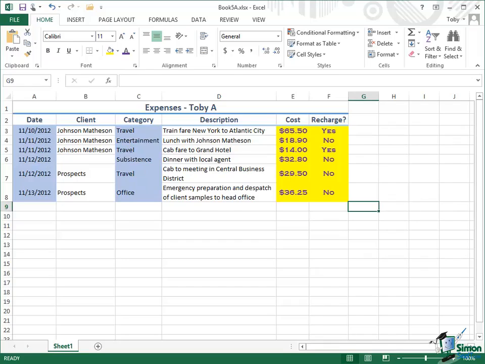Welcome back to our course on Excel 2013. In this section we're going to finish off our review of the basics of formatting a worksheet. We're going to concentrate on borders in this section. But before we do, there's just one other little thing I want to cover on styles.